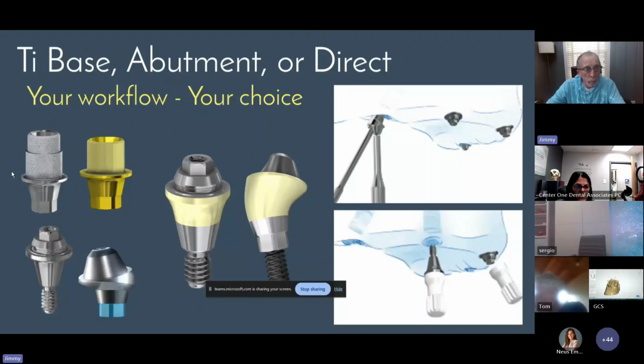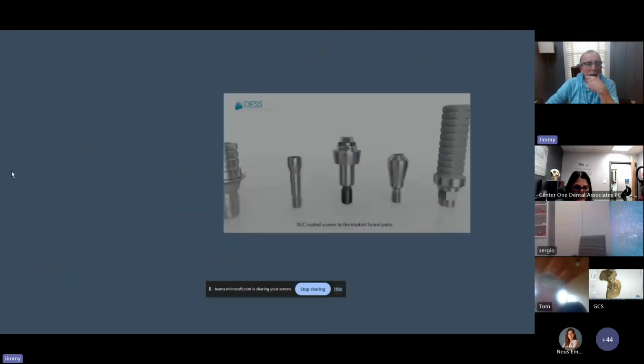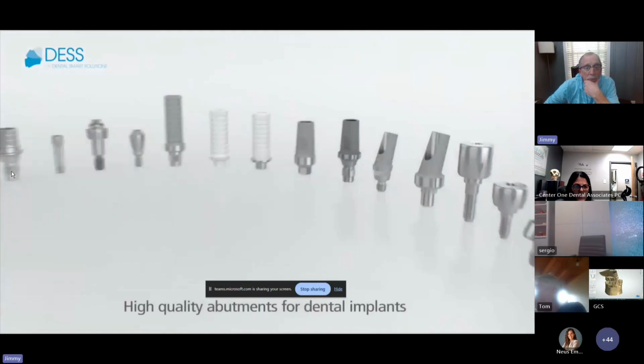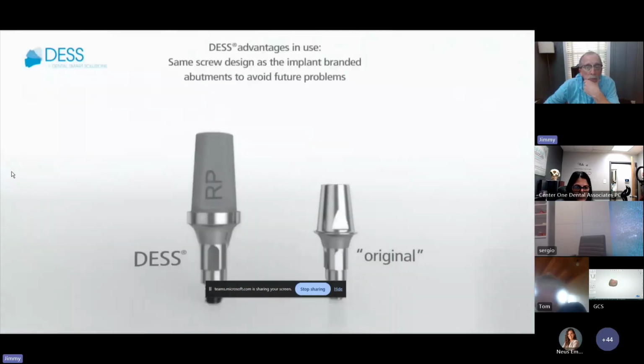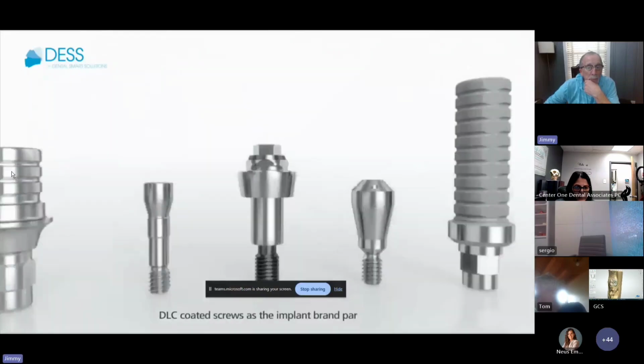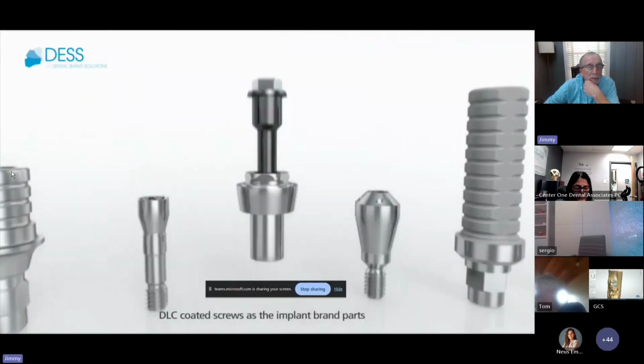Again, plenty of options here. And I love this phrase: your workflow, your choice, right? My workflow, my choice. What do I want to do here? It could be a straight abutment, right? These have been around for a long time. There's nothing wrong with these. For an all-on-X workflow, not the ideal, but maybe we need something like this.